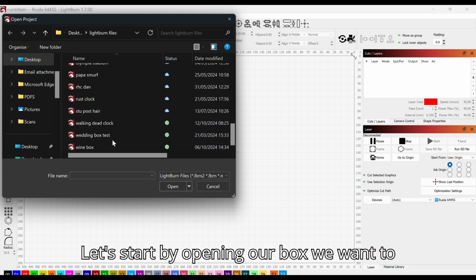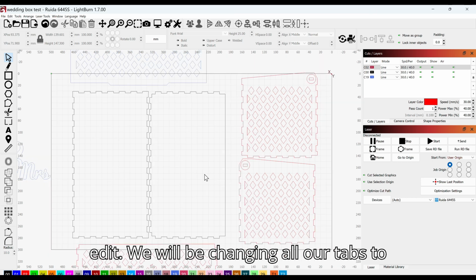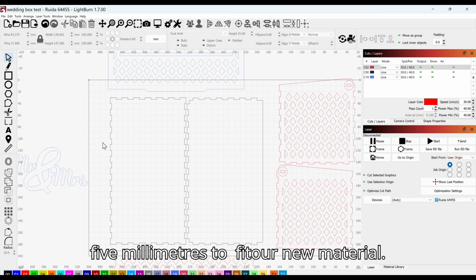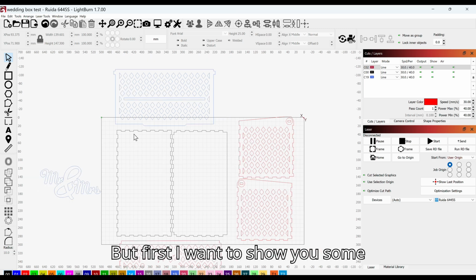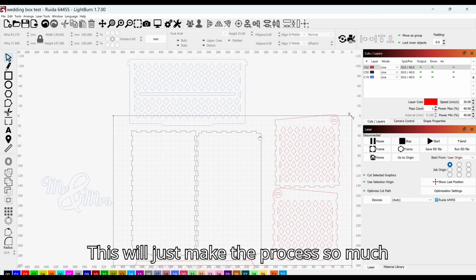Let's start by opening our box we want to edit. We will be changing all our tabs to 5mm to fit our new material. But first, I want to show you some settings I have, and recommend you copy. This will just make the process so much easier.